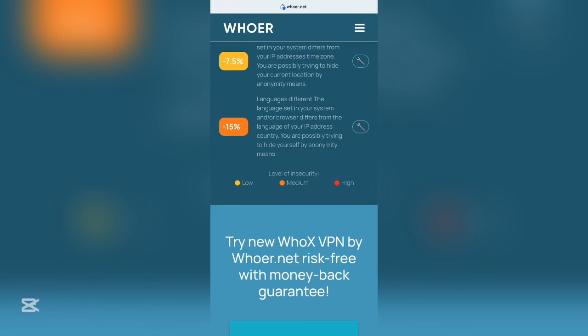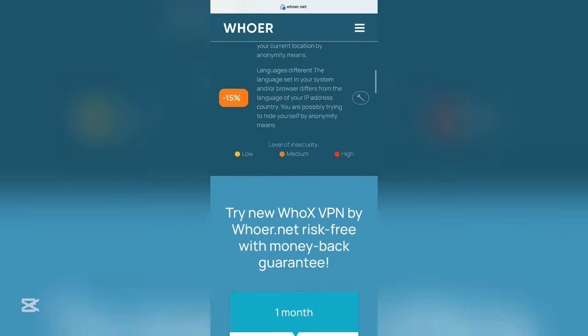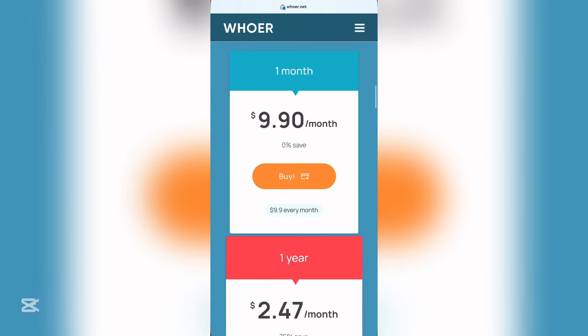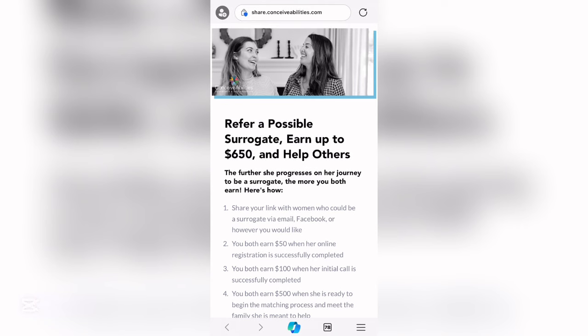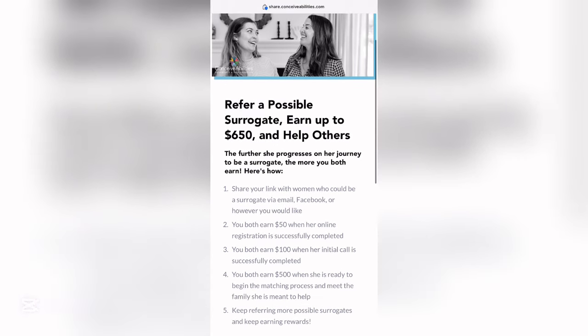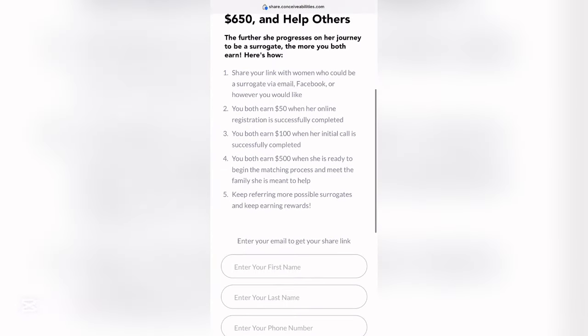So right here, after connecting to your WinScribe VPN, make sure you're connected to the United States. Once that is done, the next thing you want to do right now is to head over to your browser. You can use any browser you want for this particular survey. Now here is the survey platform. Right here you can see this is the interface.